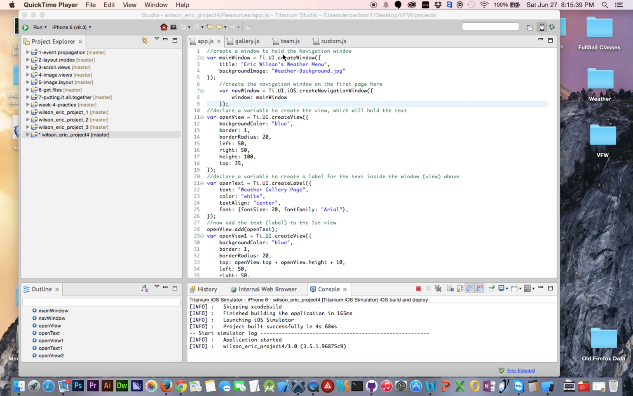First you had to make a window to hold the navigation window. It's important you do this on the first page. If you don't, then you really don't have true navigation. So that's done on line 6. Create the navigation window from the first page.